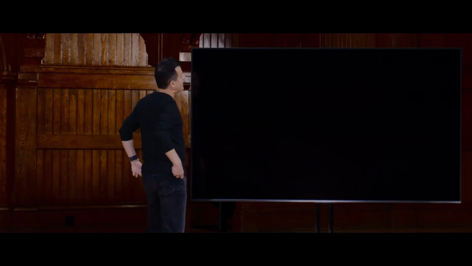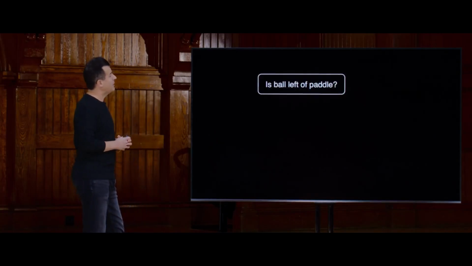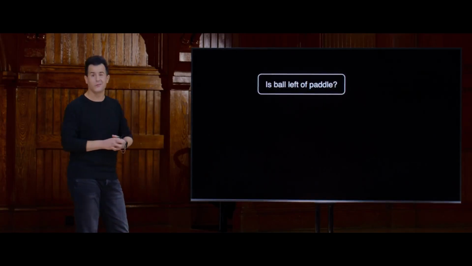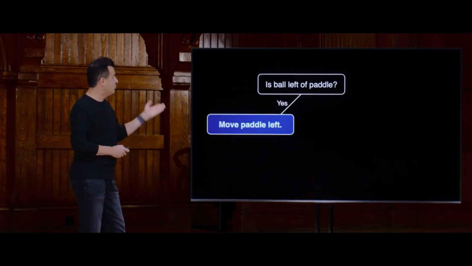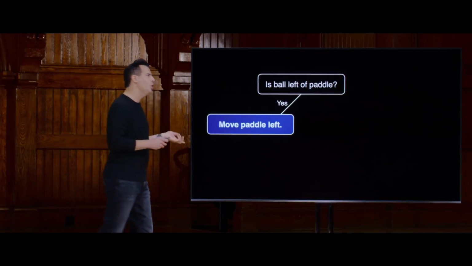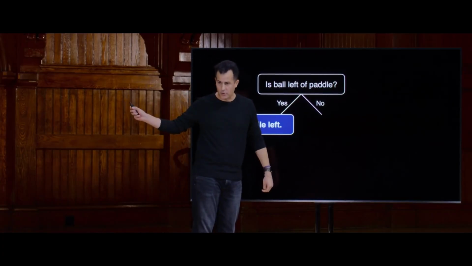So for instance, how might we implement code or a decision-making process for something like Breakout? Well, you ask yourself first, is the ball to the left of the paddle? If so, you know where we're going, then go ahead and move the paddle left. But what if the answer were no, in fact? Well, you don't just blindly move the paddle to the right, probably. What should you then ask?